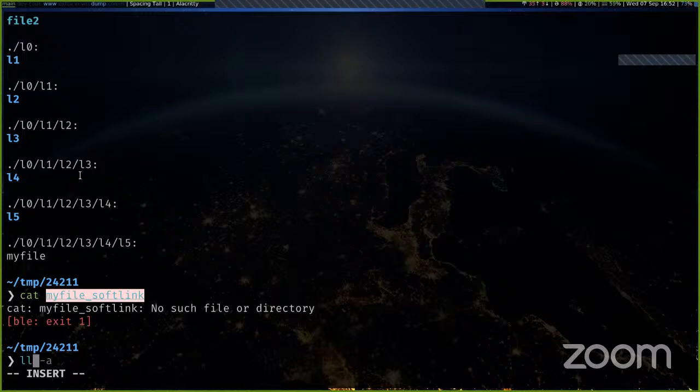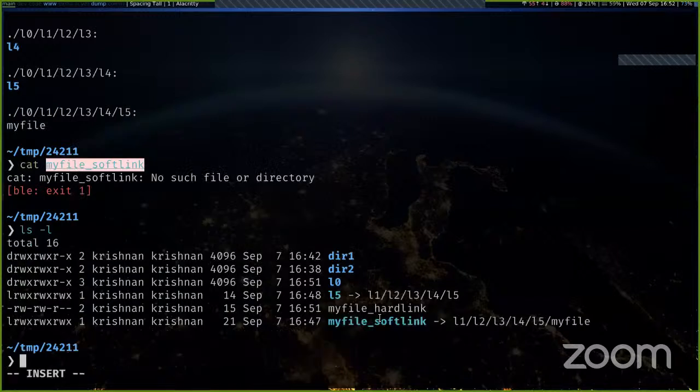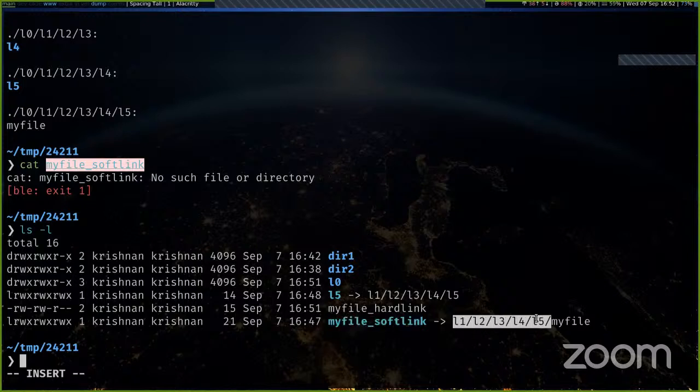Whenever you have no idea, give ls hyphen l. When we do that, it will show the soft link and where it is pointing to. It says within the current directory there is a directory named L1, within that L2 is there, but there is no L1 present in the current directory. That's why it is not working.